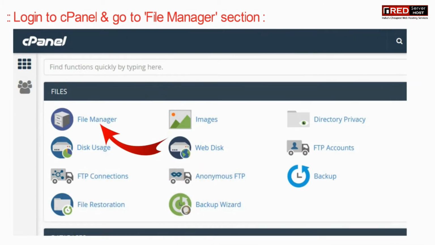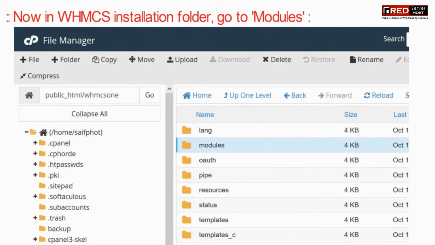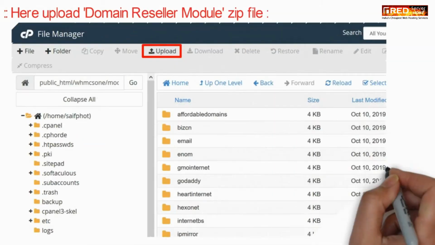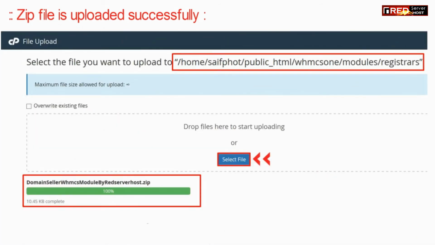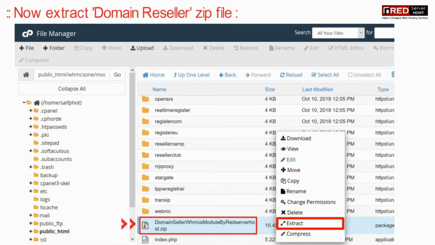Once you have the complete information, log into cPanel and then go to the File Manager section. Now here, inside the WHMCS installation folder, go to Modules. Now go to Registrars. Now here, upload that Domain Reseller Module that is in the zip file. Once you upload the module, you will find that it is present inside cPanel with the respective folder. Now extract this file in the same directory.